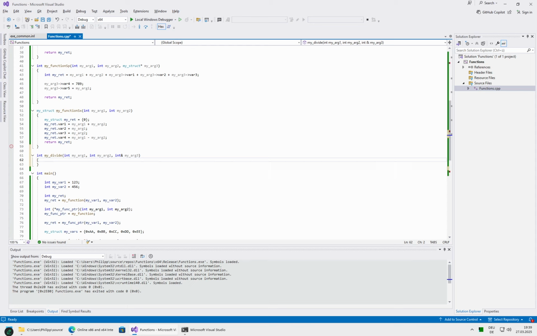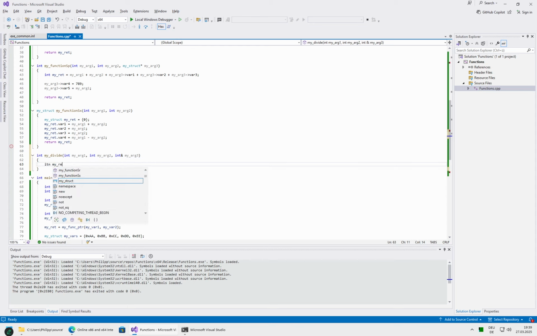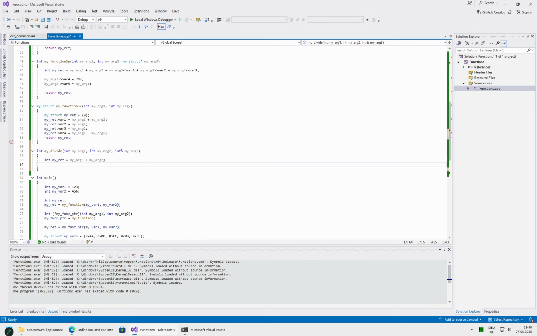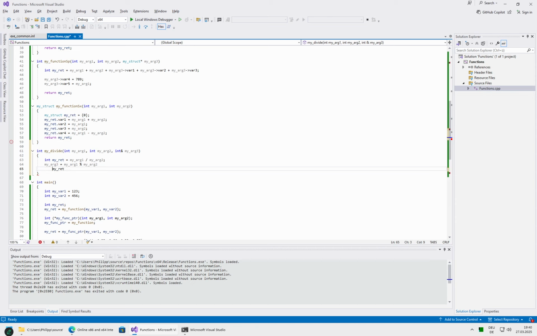This works with everything. And here we just write int my result, as we already had this. int is equals my arg1 divided by my arg2. But as the third argument, we want to get back the modulo. So this equals my arg1 modulo my arg2, and the other one needs to be returned, and a semicolon. So that's one way.